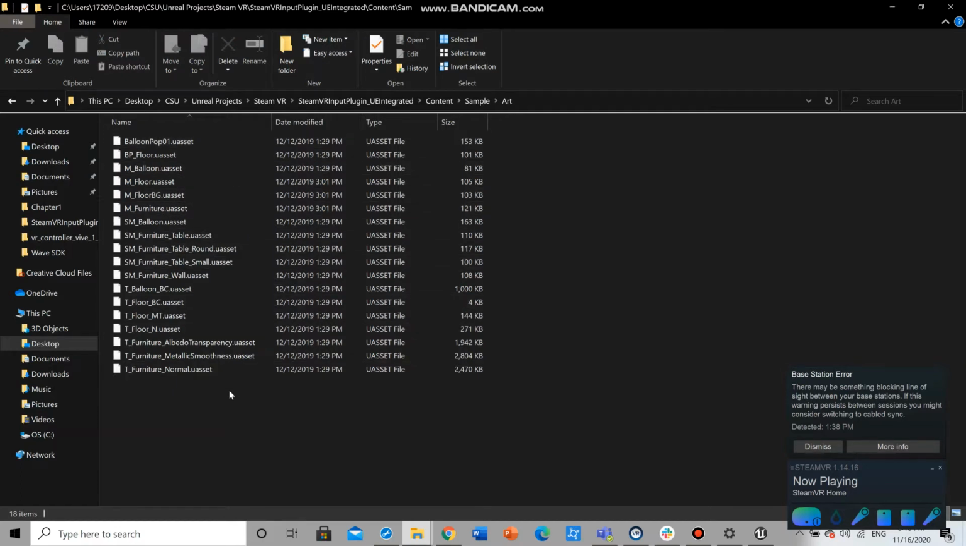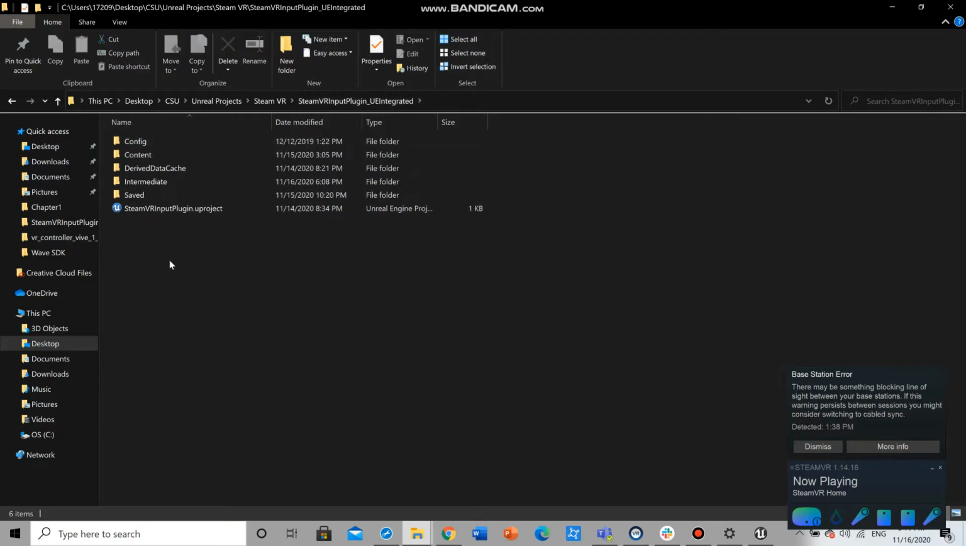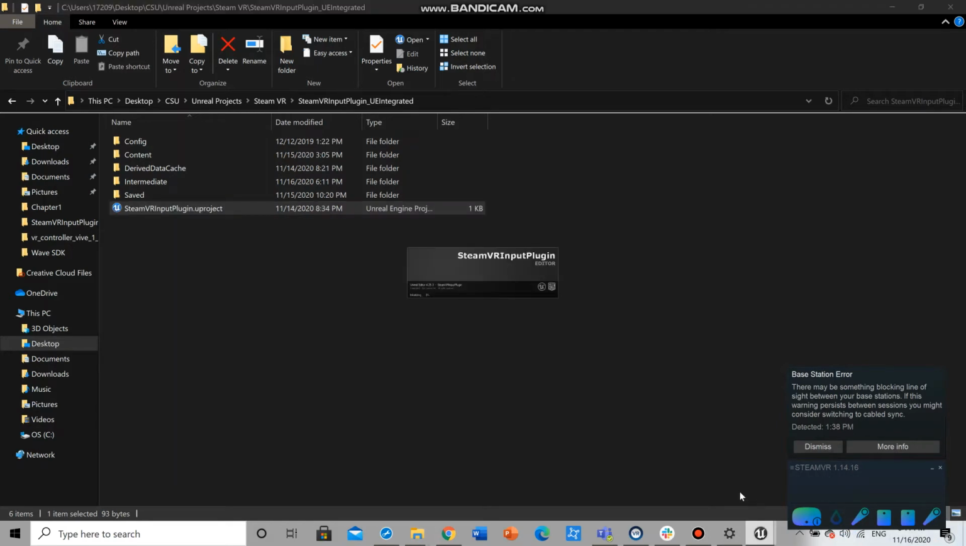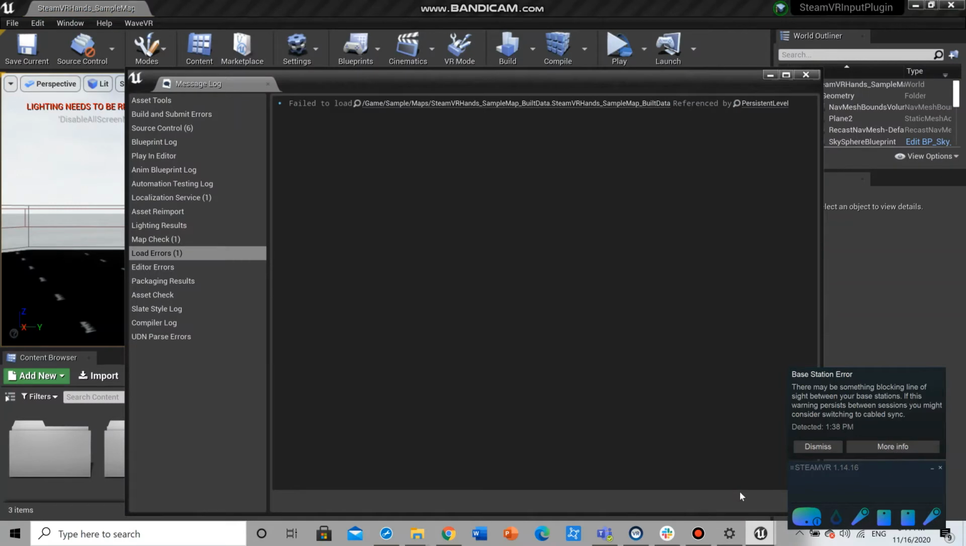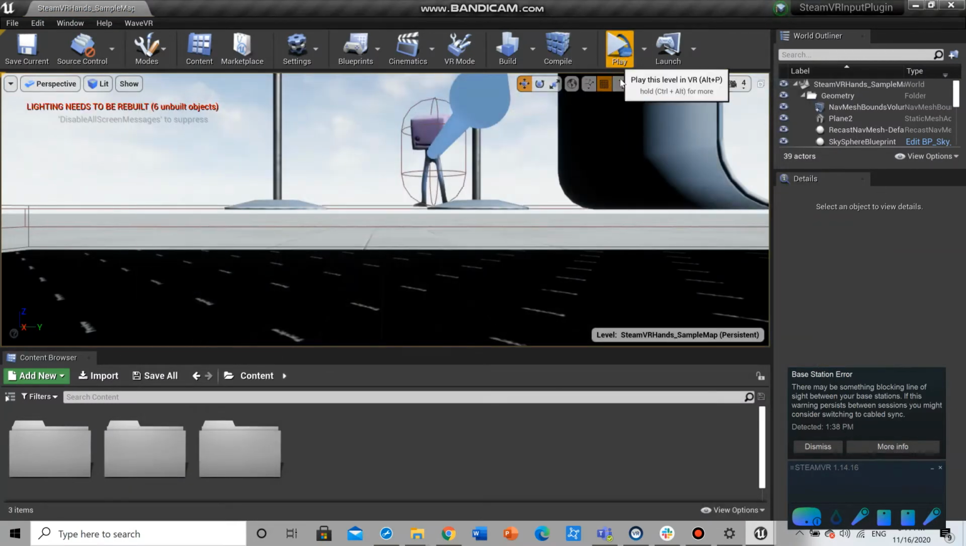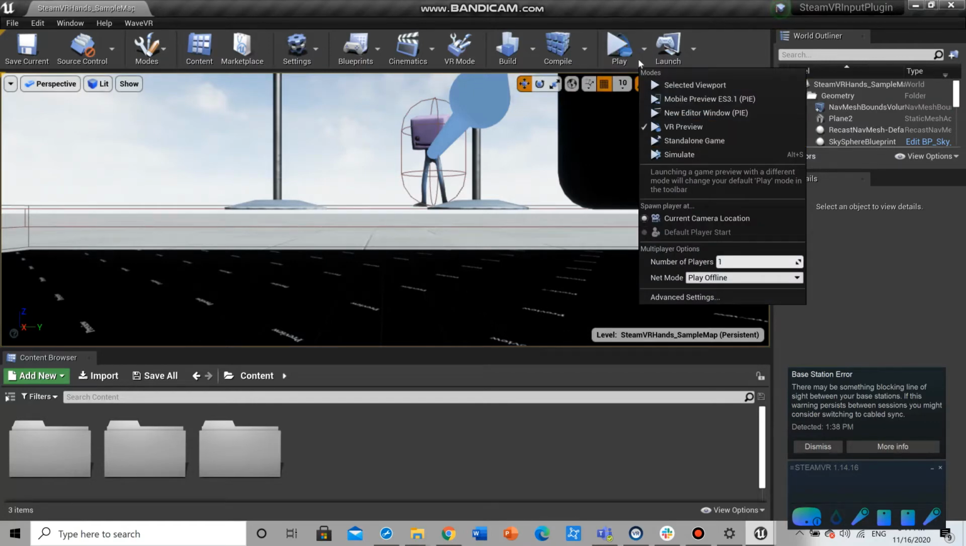The art, and here you can see some assets, furnitures, so the floor, balloon, and again some furnitures. So let's go back here and then double click on SteamVR input plugin. As you can see, I've already opened SteamVR. It is important to do that before opening the project, because sometimes I saw the VR preview play is disabled. So to avoid that, at first open SteamVR, make sure your headset and bases are tracking, and then here you can go to play and see the template.